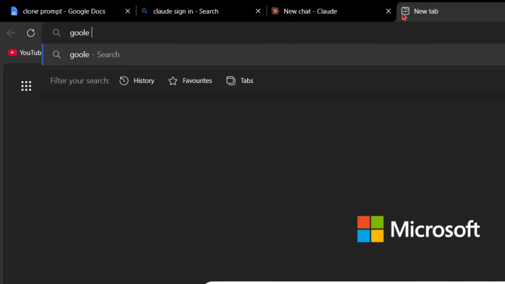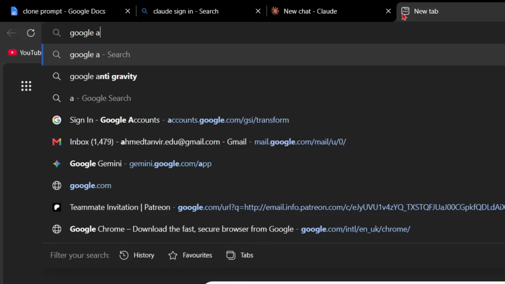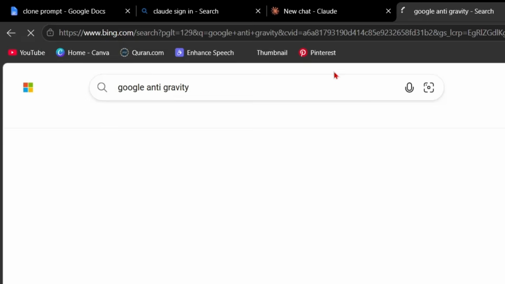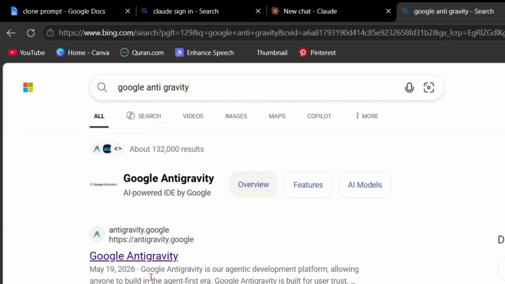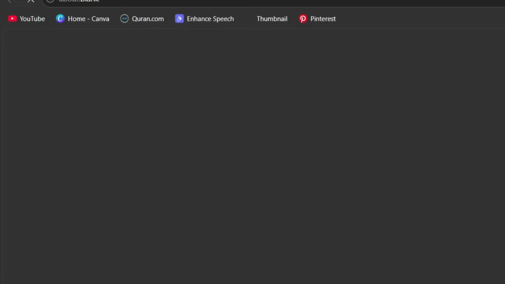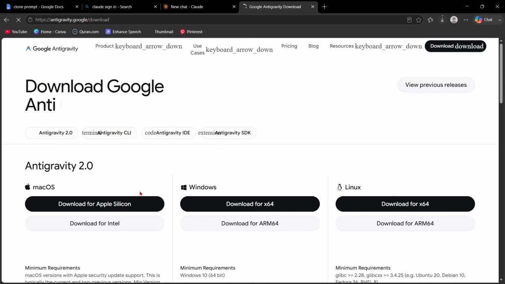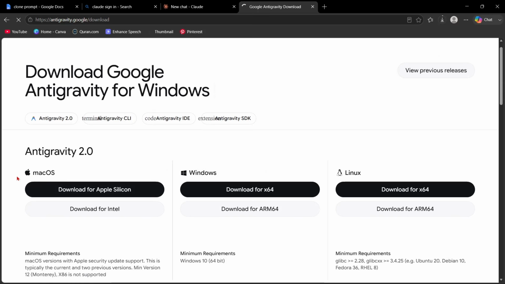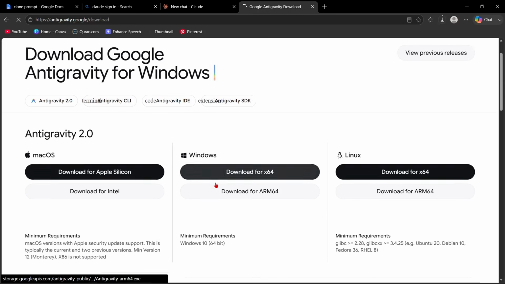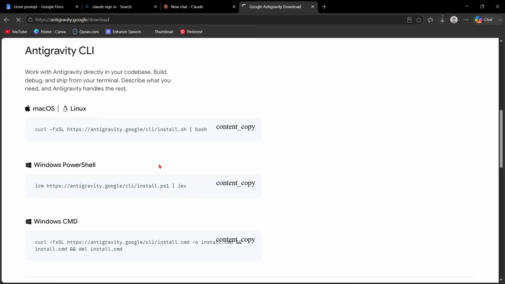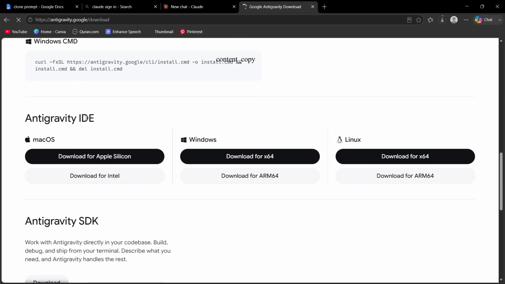I'm going to download this. I'm going to go to Google Anti-Gravity. If I search it on Google, you can see Anti-Gravity. I can go there. If I click download, then you will come to this space. Here you can see Anti-Gravity 2.0. Basically we are not going to go with this one. We're going to scroll a little bit down, and we're going to go with the Anti-Gravity IDE.